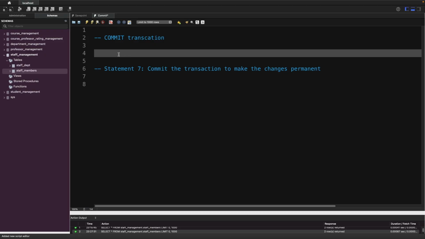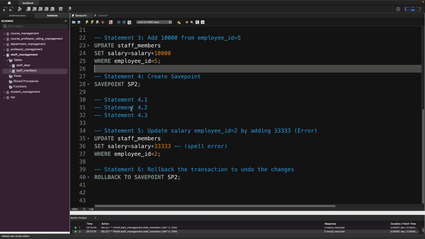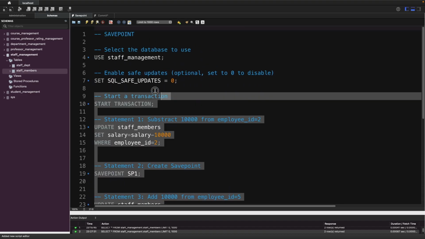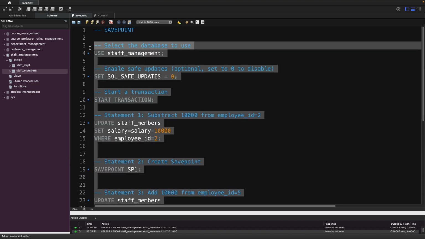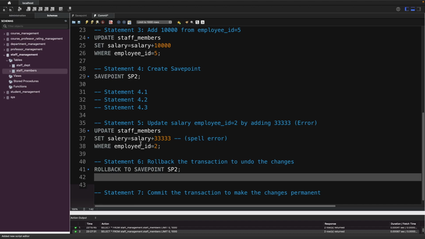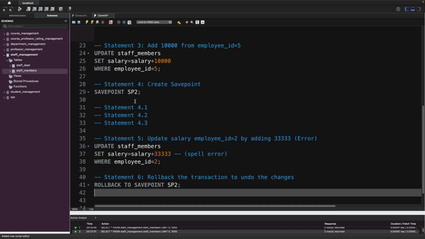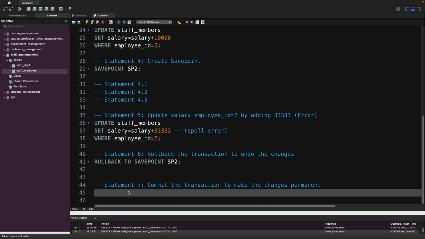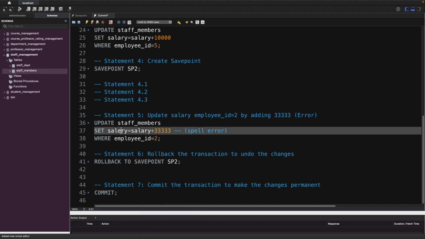Here I'm going to write a script for committing changes. This is, let's say, a new file, but let's copy all these statements from the save point script and paste here. These are the same steps that we performed earlier. Now we just need to commit the changes. So I'm going to say commit. Let me clear this, and I'm going to fix the error here, salary.